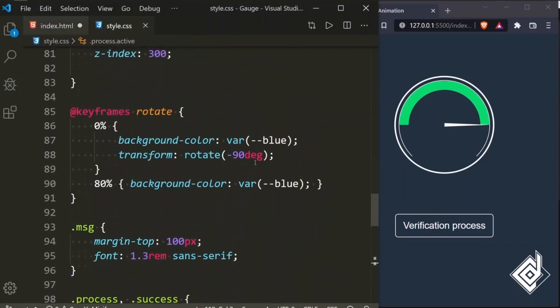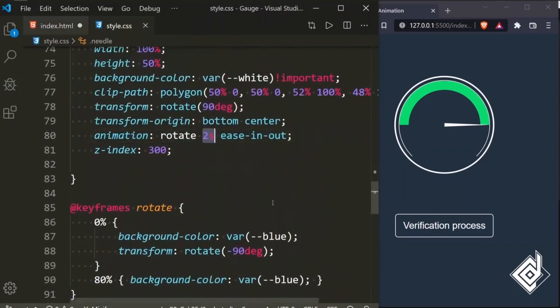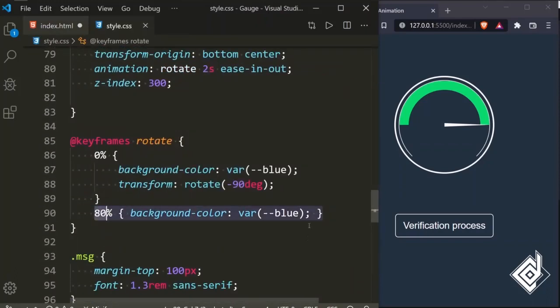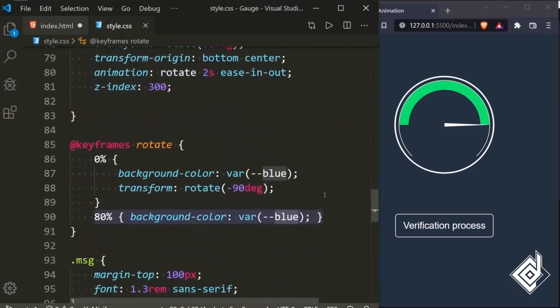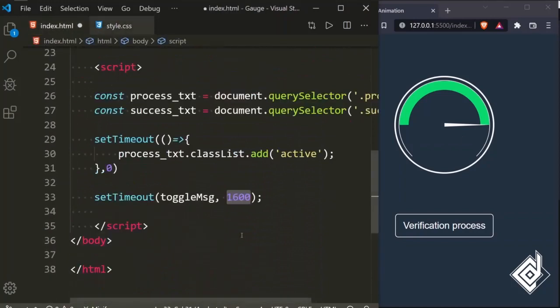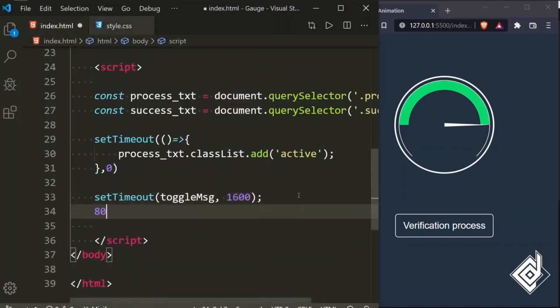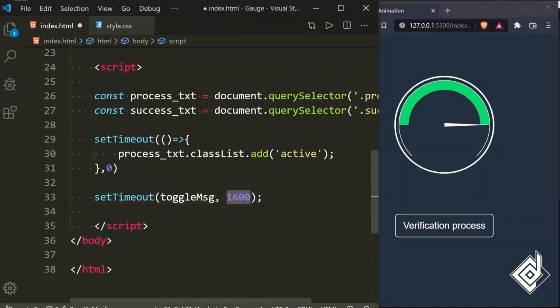So you might think, why did I give 1600? If I go to the CSS file, you can see our animation duration is 2 seconds, and at 80%, our background color is blue. So after 80%, it changes into green. That means 80% of 2 seconds makes 1.6 seconds. 1.6 seconds means 1600 milliseconds. So the setTimeout function will execute the callback function within the time. So within that time, we will add and remove that active class.